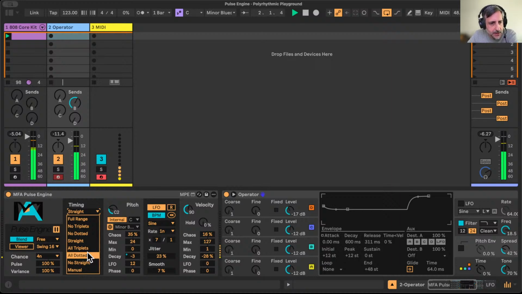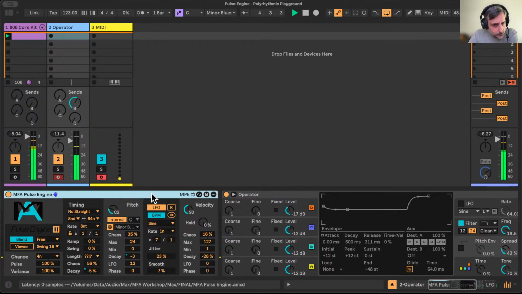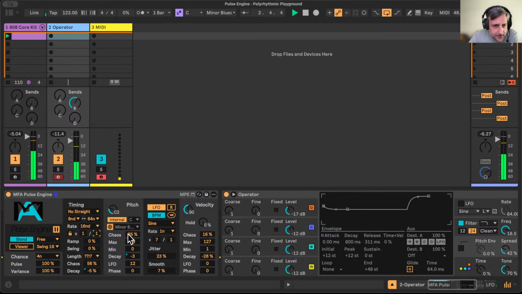So then we can also do a no straight mode. So it'll be only triplets and dotted. You can also select to exclude triplets, exclude dotted, only triplets, only dotted. I'm going to try the no straight. So this will be comprised only of triplet and dotted timings. So it's generating rhythms I couldn't necessarily conceive. And to make it truly polyrhythmic, we can add a maximum randomization of division of 3 there.